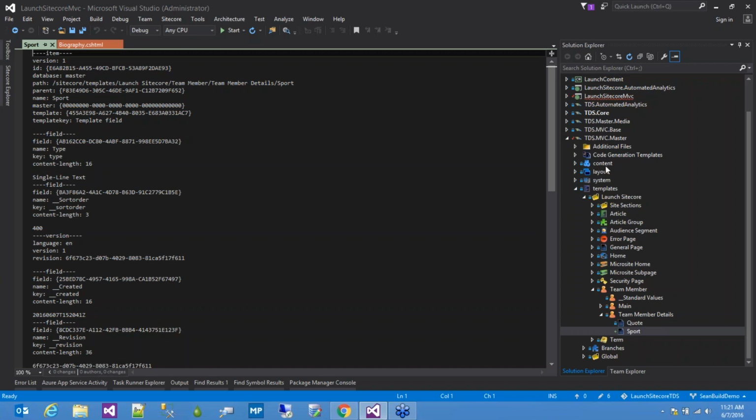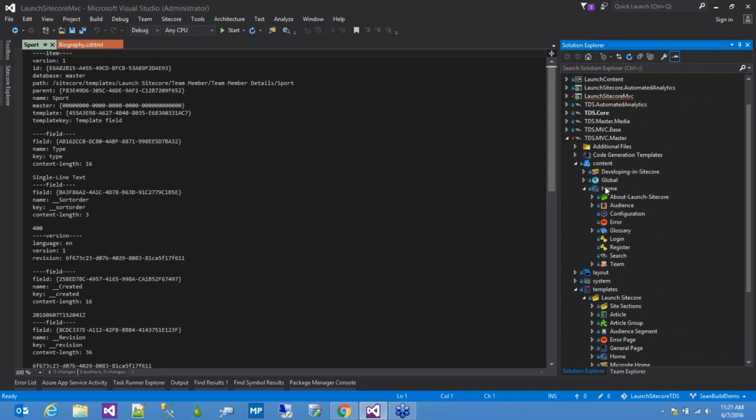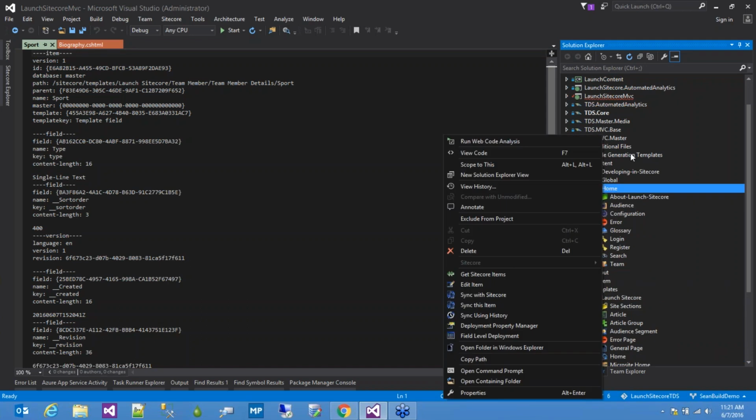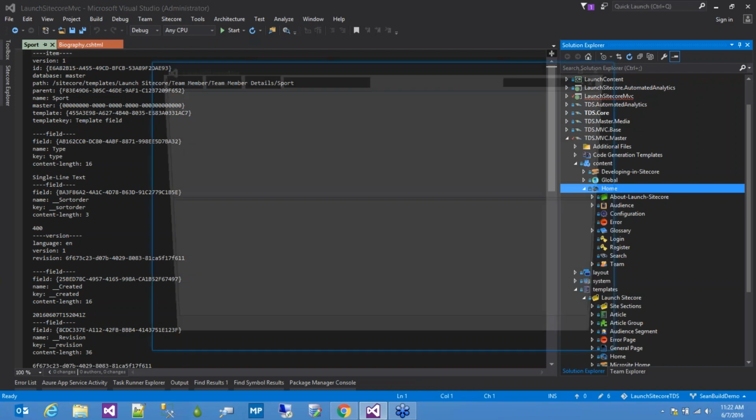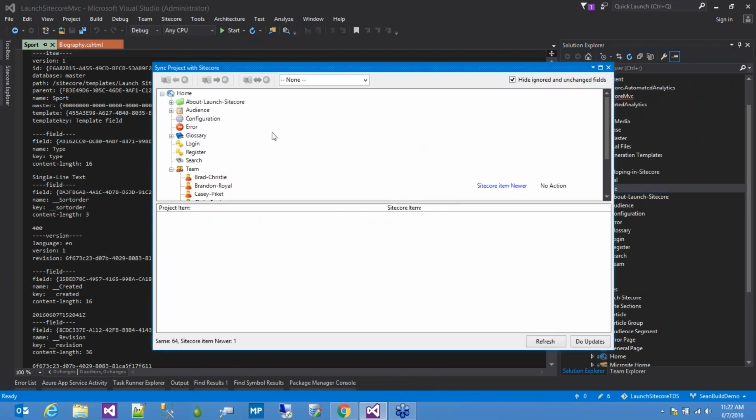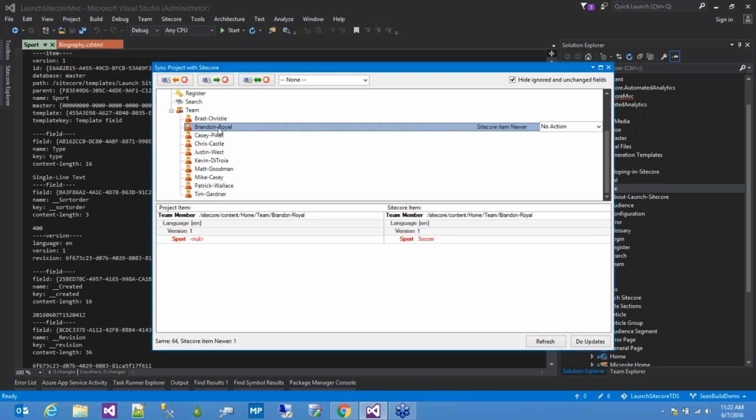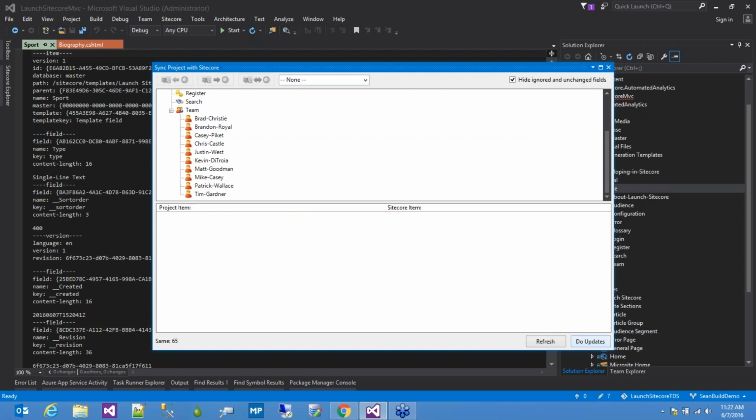Right, so we've managed to do that, but we also made a change to our content. I can come up here and ask, what is different between the file system that I have here, all the serialized items in my TDS project, and my Sitecore instance? So I can click on Sync with Sitecore, and this goes through and compares everything, and you can see here Brandon Royal has got a Sitecore item newer, and there is that value of soccer that we can bring in. So we can select Update Project, which will pull the value from Sitecore into our project. Also these buttons are quick links that do the same thing. So that does that, and we do updates.